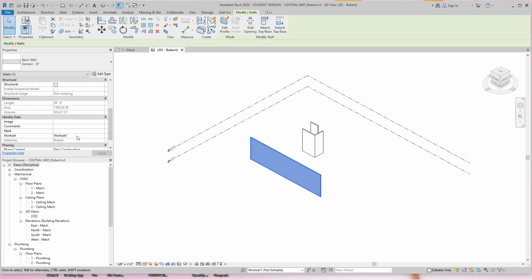So in any case, if you decide you created it on the wrong work set, you can change it right here. You just click it and say, let's put this on structure, and then apply that. It's still edited by me, the user, but now it's on a different work set. It can change to what it's applied to.